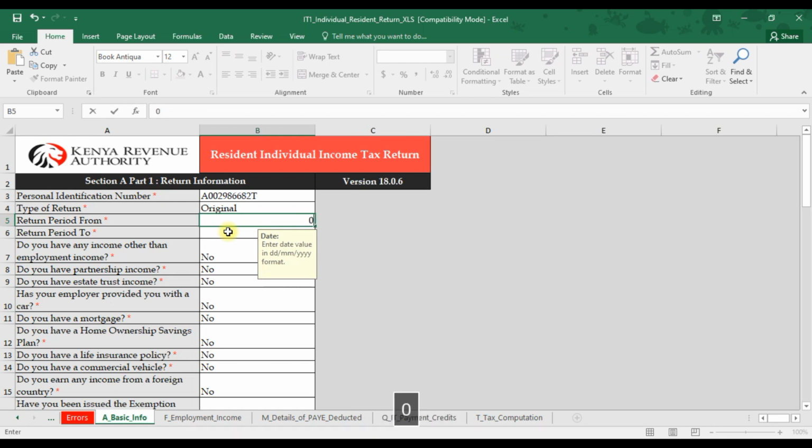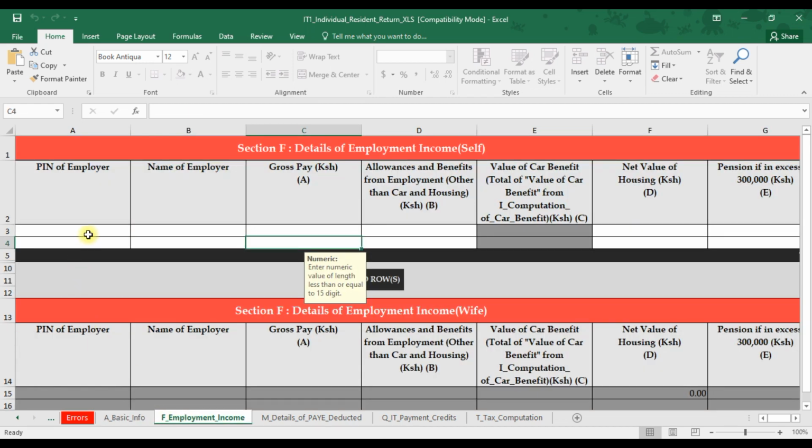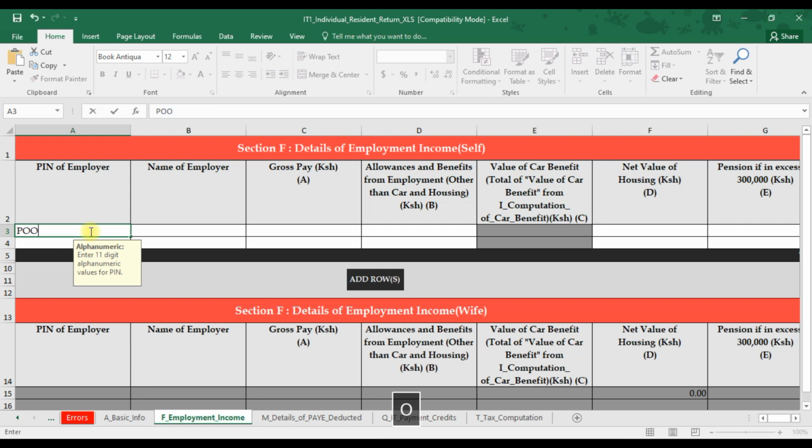I don't know why my computer is misbehaving, sorry for that. So let me do it again and get to the second one. The second one should be 31st/12/2022. Once we're done with this particular page, that is page A, we can get to the second one, F. In this case, we're going to fill in the PIN number of the employee. I'm just going to use a random PIN number.